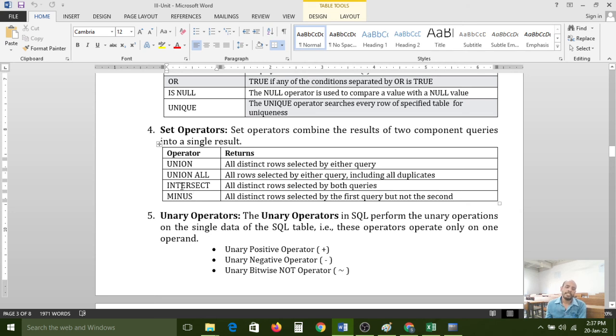Table T1 is one data set. Table T2 is also a data set. Two data sets we have. How can we combine them?